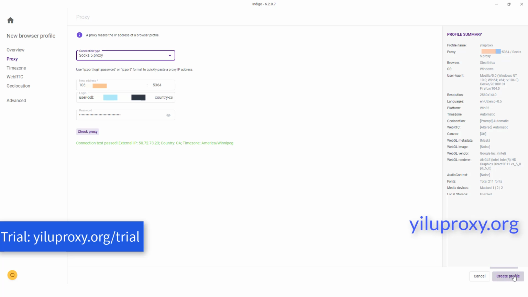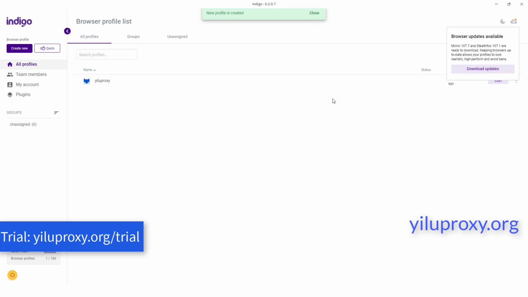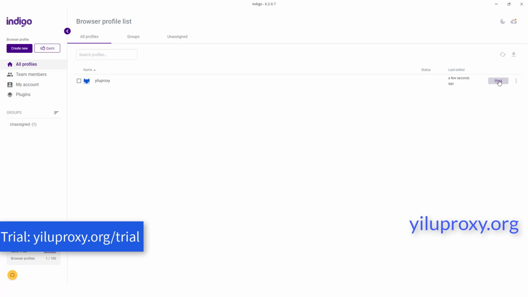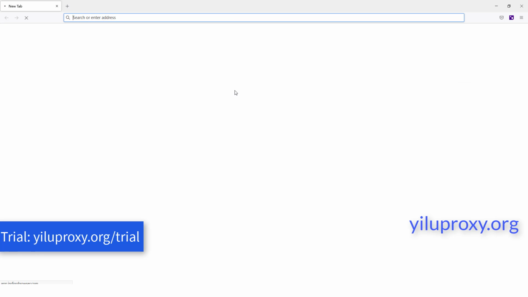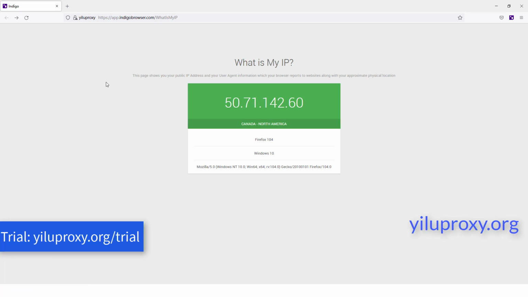Then click Create Profile. Click Start to run the browser profile. The browser will automatically enter a web page. Here you can see the proxy IP address.